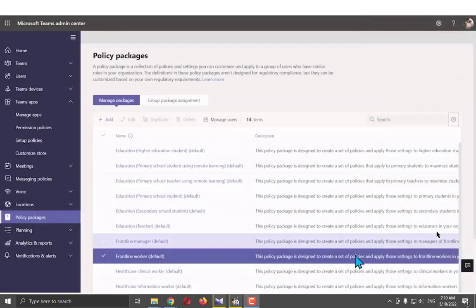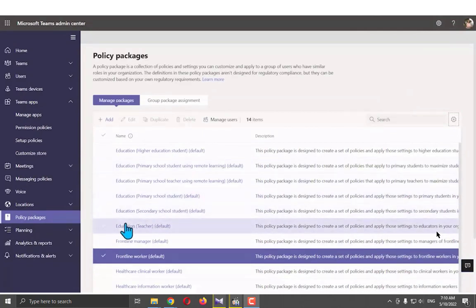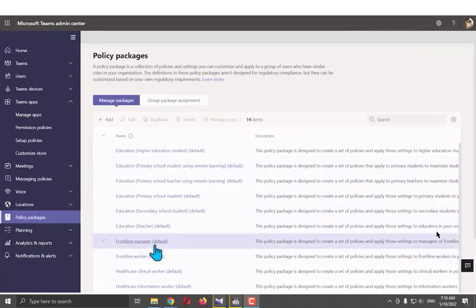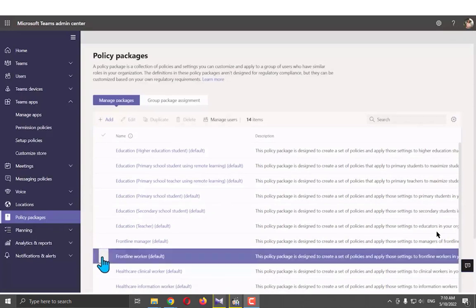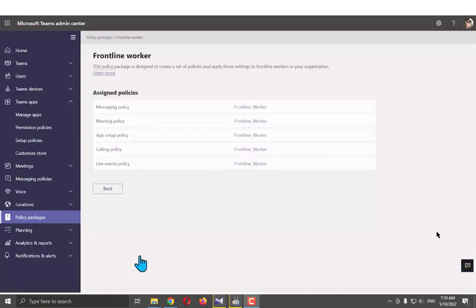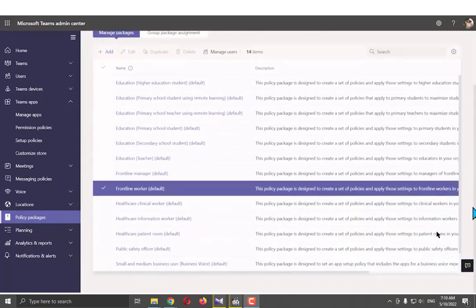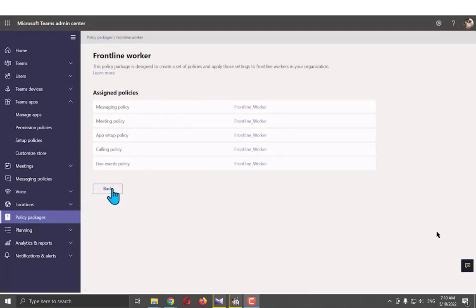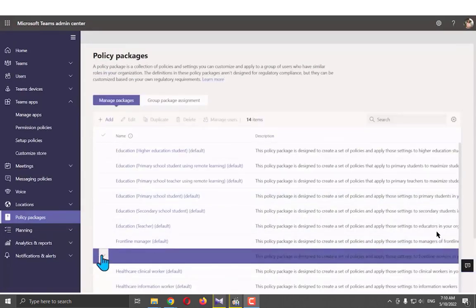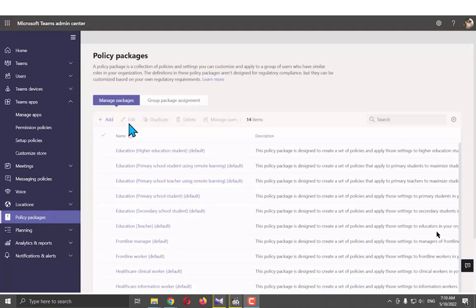Then we're going to choose a calling policy for frontline workers. We're going to prevent toll bypass and send calls through the PSTN. And change the busy on busy is available when in a call to enabled. Then click Save and choose Back to go to the policy packages overview. Make sure the frontline worker policy package is checked and choose Manage Users from the top menu.